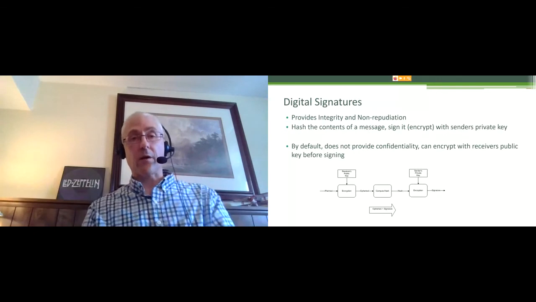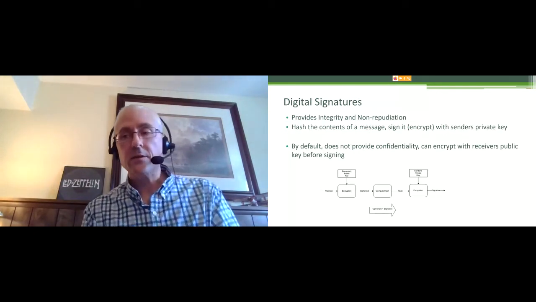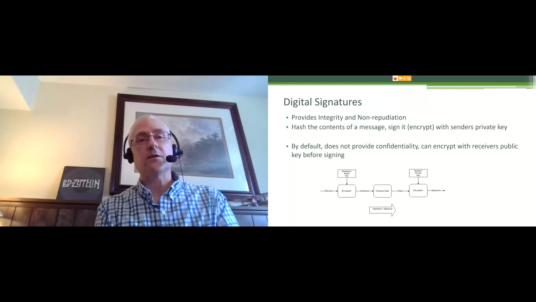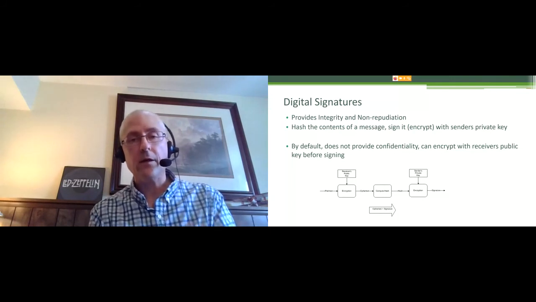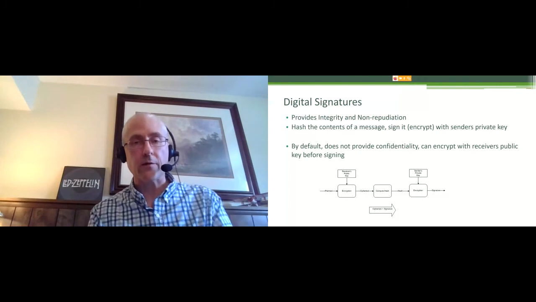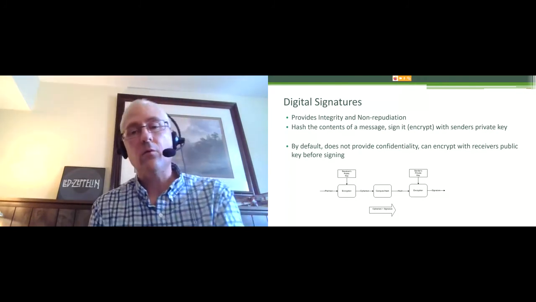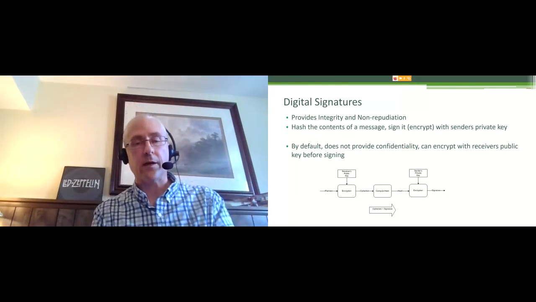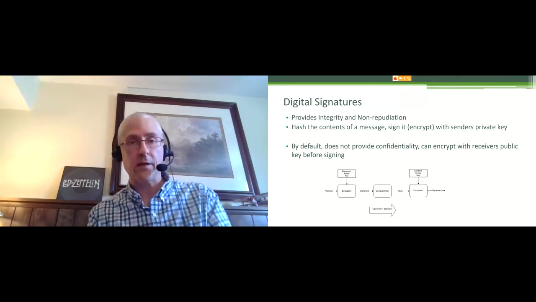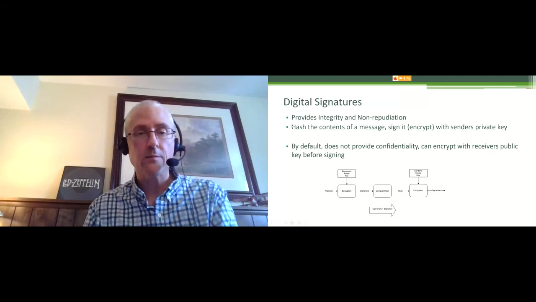So now that we've talked about all of this, we'll get to digital signatures. And the idea again with digital signatures is that you want integrity and you want non-repudiation. So I want to enter into a contract with you over the internet. You want to know that when I send you the contract, it hasn't been tampered with and that you can prove I'm the one who signed it. So we'll look at how that works.